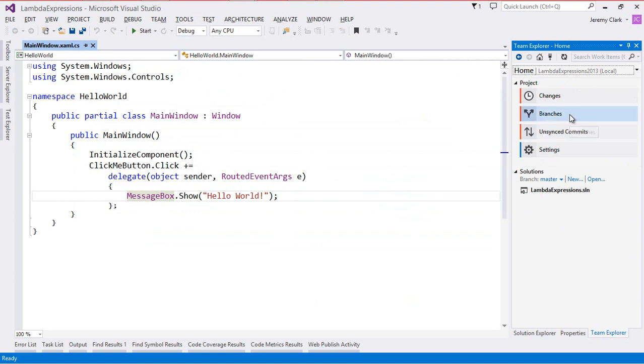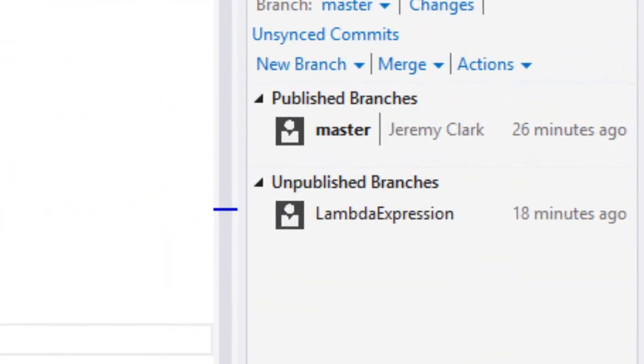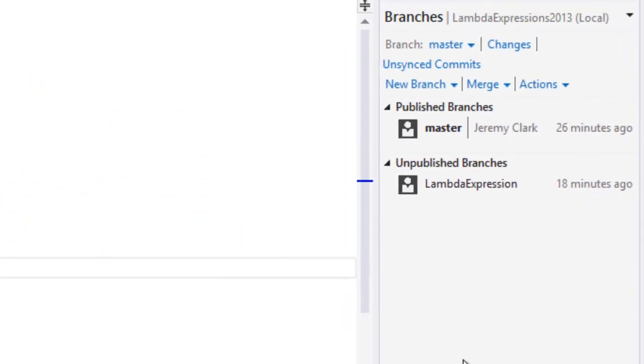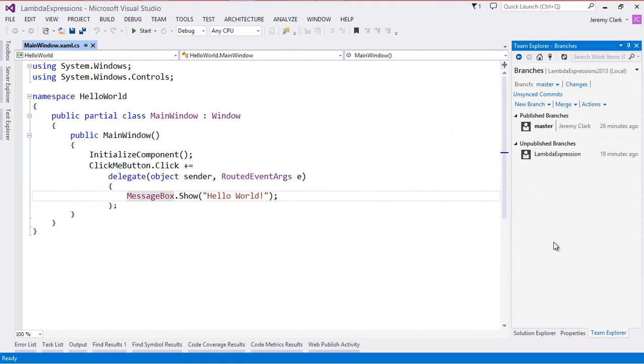So if we go and look at our branches now, what we'll see is we have published branches versus unpublished branches. Now the published branches tell us that they are on our remote repository, and the unpublished branches tell us that it's only on our local machine and it's not part of our remote repository. Now this is one of the screens that's changed pretty significantly in Visual Studio 2015, so it actually keeps the local branches and the remote branches a little bit better separated.